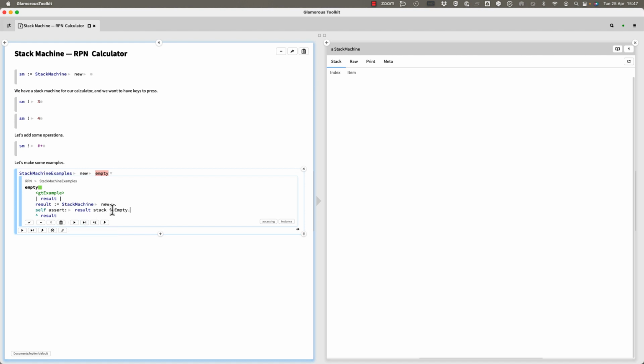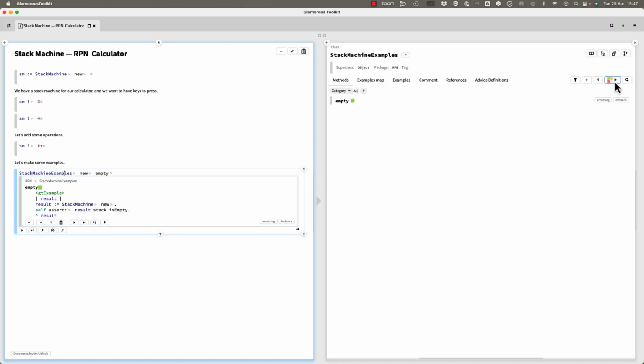So just like ordinary tests, we get a test that's green. But in addition, we also get an instance back. So this is an instance of a stack. Here's our class. It's got a bunch of examples that we can run, and each of them will return a value. So let's take another example. New push 3. And this guy is going to look similar.